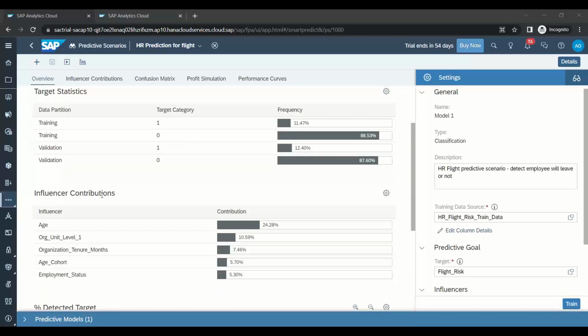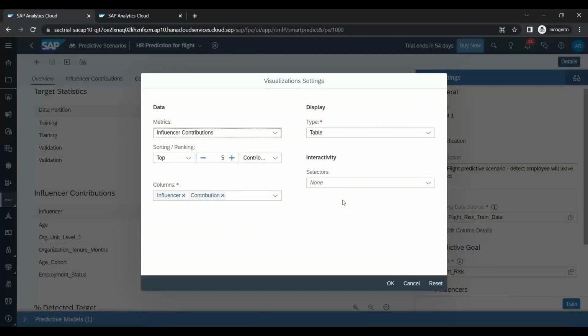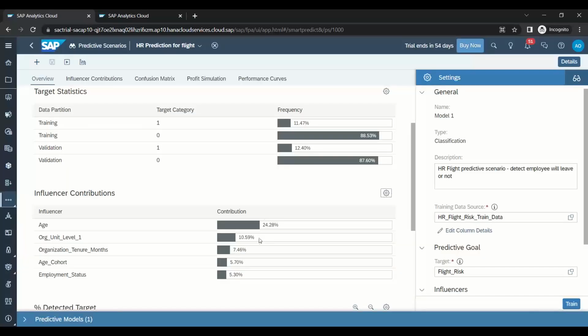Then influencer contribution. Which factor? Look at that. Age is the biggest factor in our data set deciding whether an employee will leave the company or not. Then second is org unit. Third is tenure. Surprisingly, salary is not a factor. Wow. In general consensus we think salary is a factor, but maybe it's not. Right now it's showing the top five. You can increase this to see more influencers. You can sort them as well based on their contribution. This is all we can do.